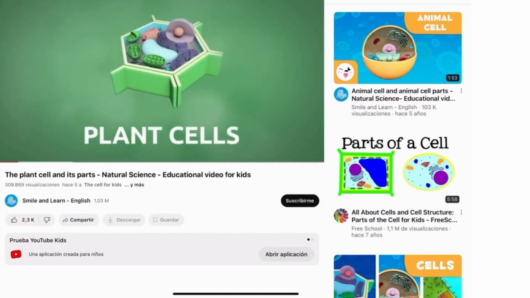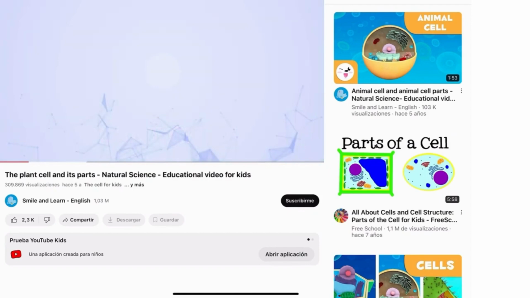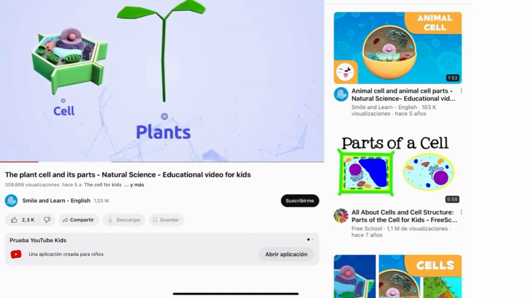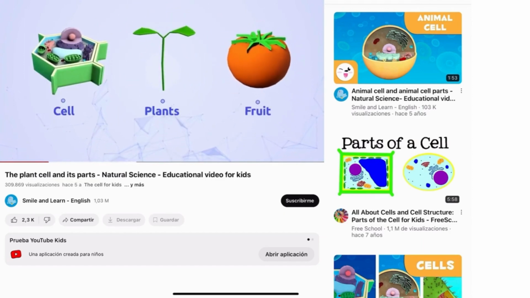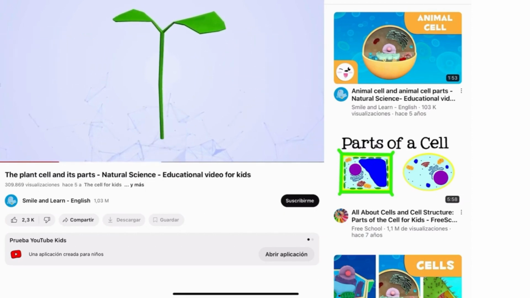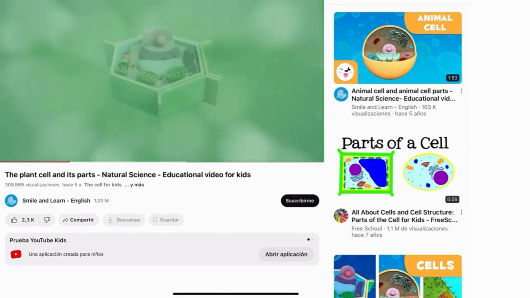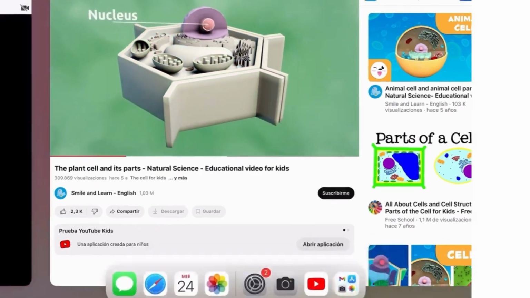Plant cells. Trees, flowers, vegetables, or fruit are made up of plant cells. These are in charge of the growth cycle. More specifically, vegetables make their own food through photosynthesis. A plant cell is a eukaryotic cell. The nucleus is in charge.